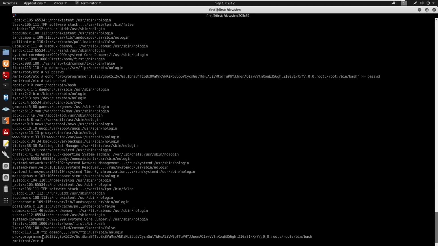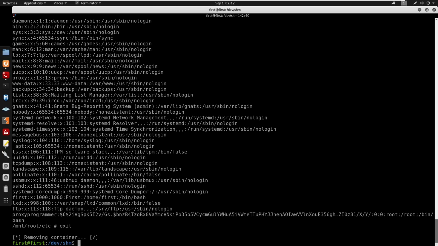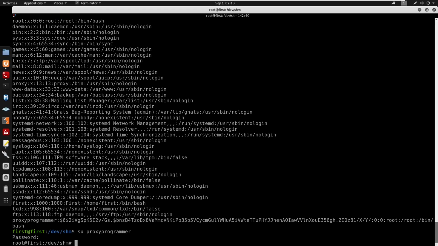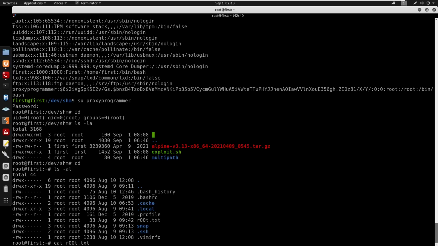So we cat this passwd file out. Now you do see that we get a proxy programmer. I'm switching to the proxy programmer. Well, first you can just cat /etc/passwd. Now you do have a proxy programmer here. So you su to the proxy programmer, enter the pass, we do id. Now you do have a root shell on the box.